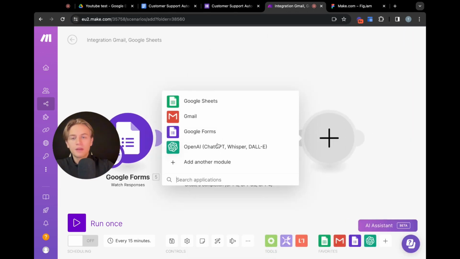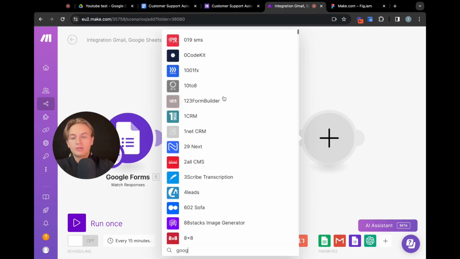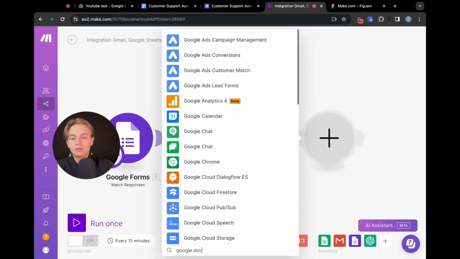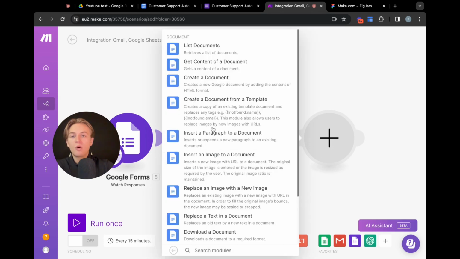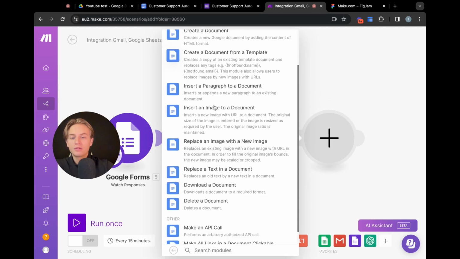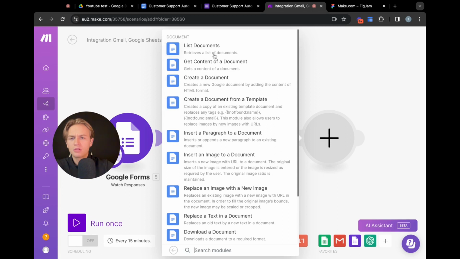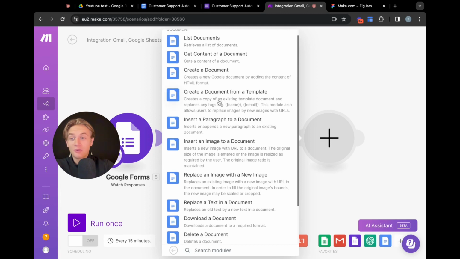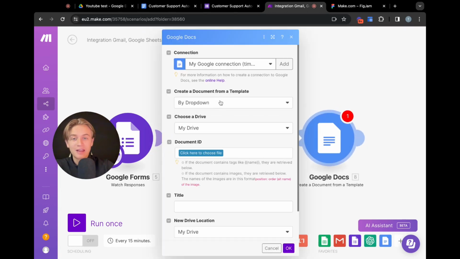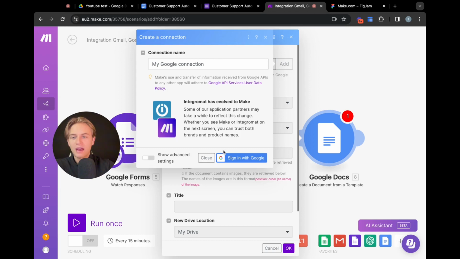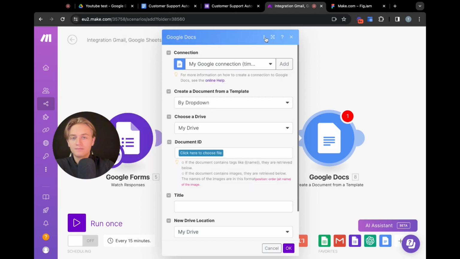Then we go further and we send this to Google Docs. Great. And what we want to do is create a Google Docs from a template. Let me check where it is. So I was pretty much blind, it was just here. So create a document from a template. Then I've already created my connection, but it is really as simple as just log into your Google as soon as you get requested. Like if you just press here on add, you can sign in with your Google account.